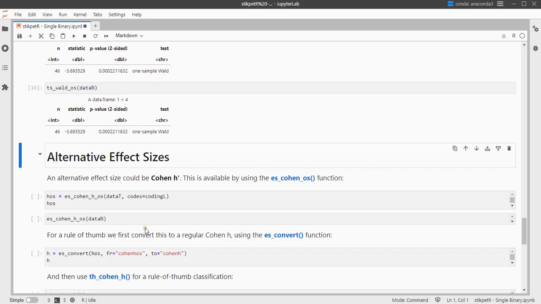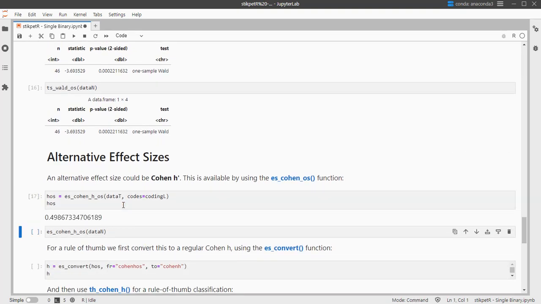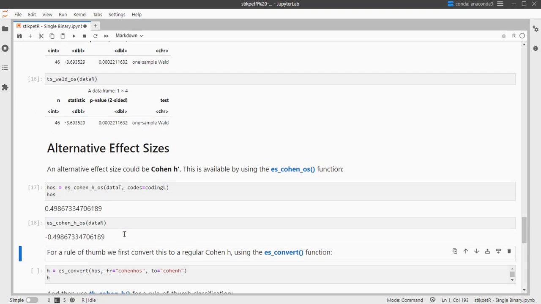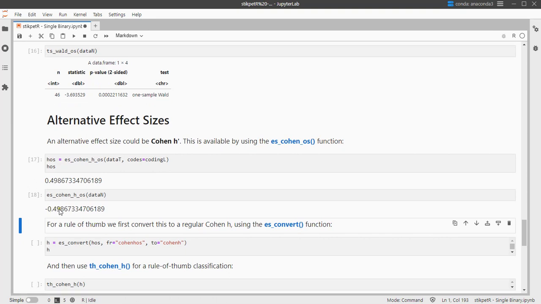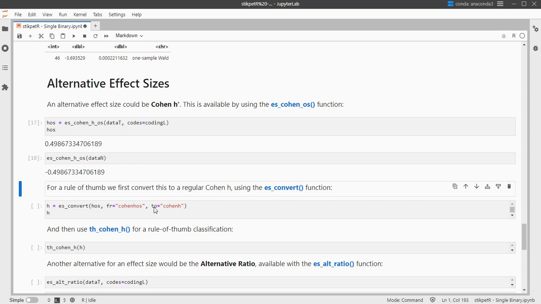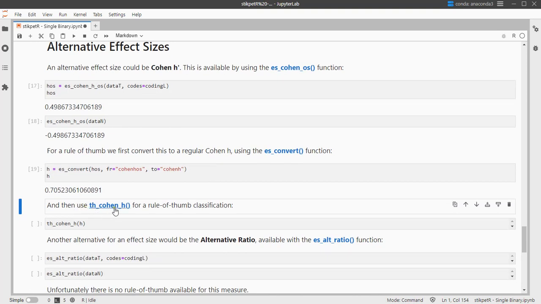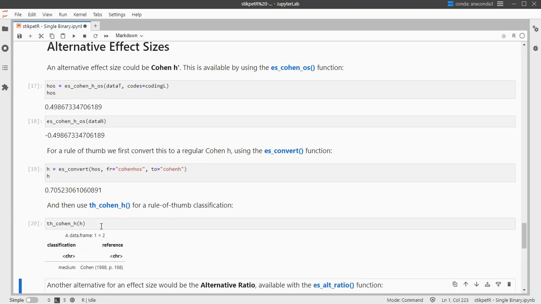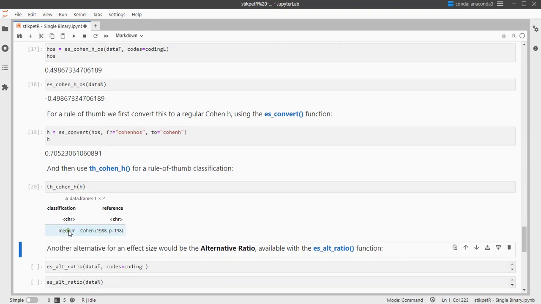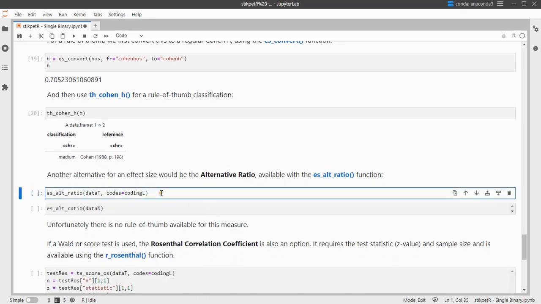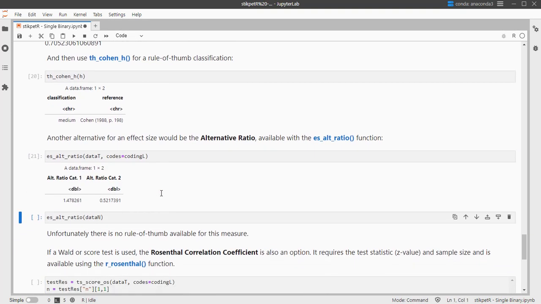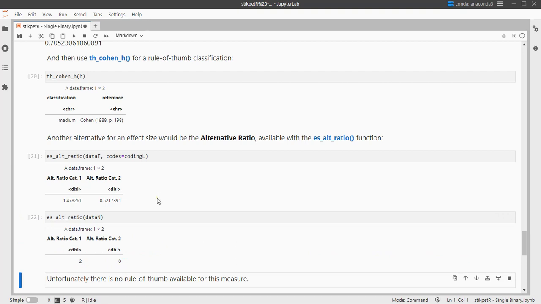Alternative effect sizes could be Cohen's H for one sample. There's a function for that of course in the library. And also for the numeric it gives the same result. We can ignore the negative sign actually for Cohen's H, so that's why these are exactly the same. We could convert this to a regular Cohen's H using the es_convert, and the reason why we might want to do that is because then we can use Cohen's H rules of thumb, and that in this case will still classify it as medium. There's also something known as an alternative ratio available as a function, and both should produce the same result. There's a difference here. All right, I'll fix that.